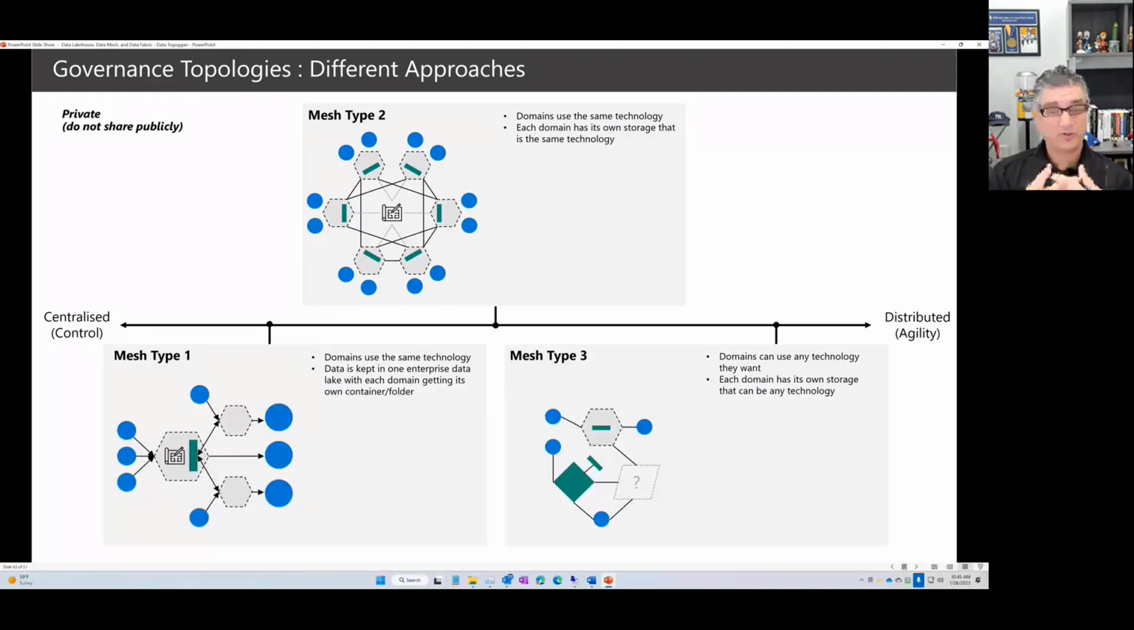But what you do is you logically separate it out. So I can have one storage account or a container, and I have folders. Each of those folders are for each domain, and only they can access it. So logically it's separated out, but physically it's one location.